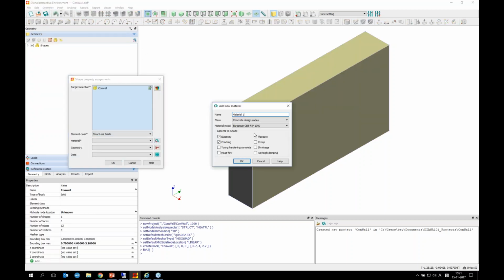This is structure solid, and I will choose fib model code concrete, and I will go for cracking. With this option, you can get crack width, crack propagation, and crack spacing. If you turn it off, then you can go for linear, and crack index could be an important output, and also creep, shrinkage, young hardening concrete, and also heat flow.